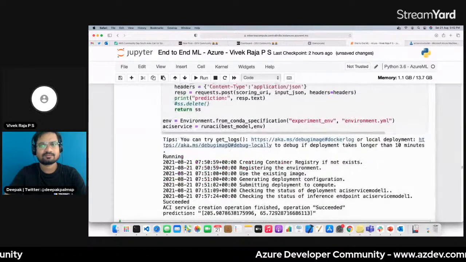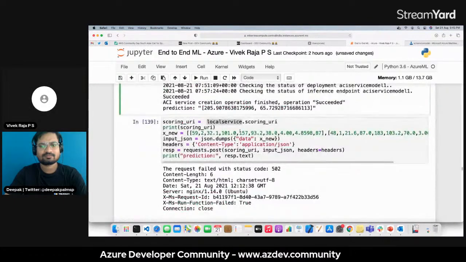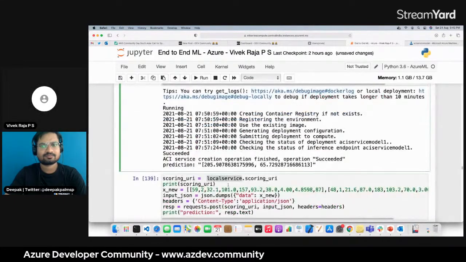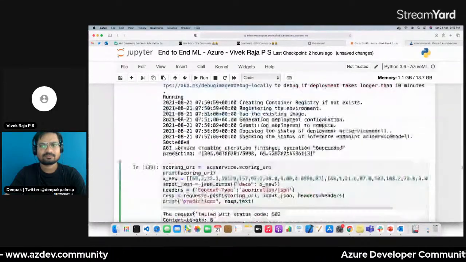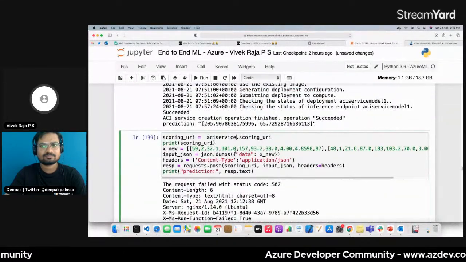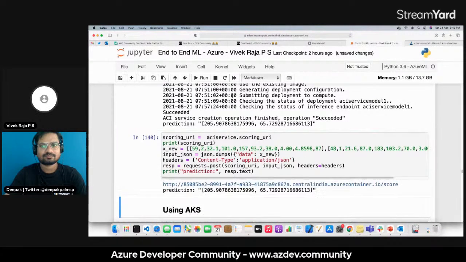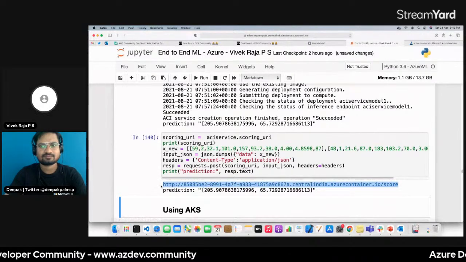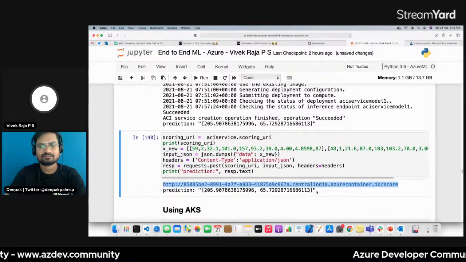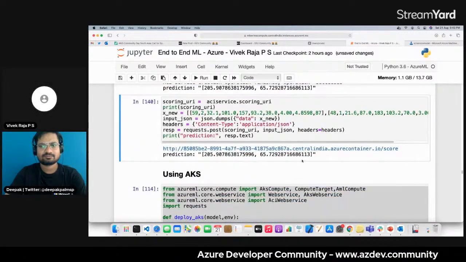So what scoring service have we used? We have used the ACI service. Let's get the scoring URI for that. So let's print the scoring URI, and let's send the same data and see how it works. So this should actually work. Yep, it works pretty well. So this is the actual REST API where the model is deployed, and this is the prediction which I have got.